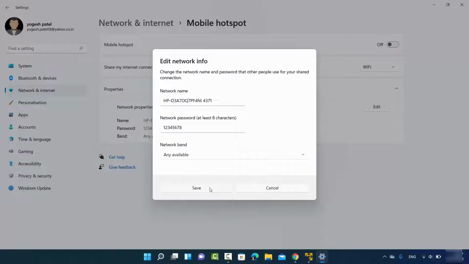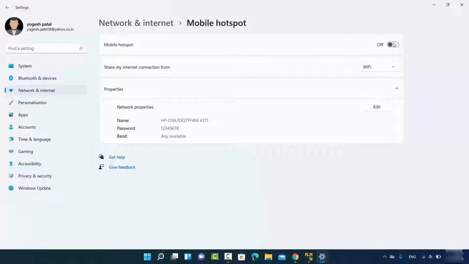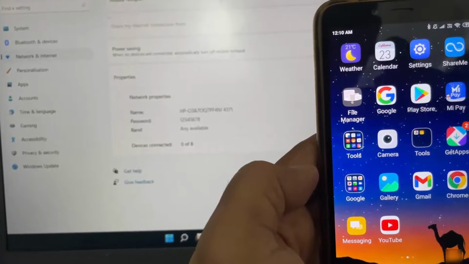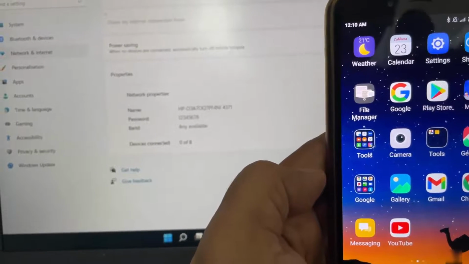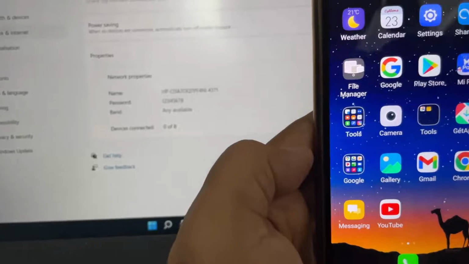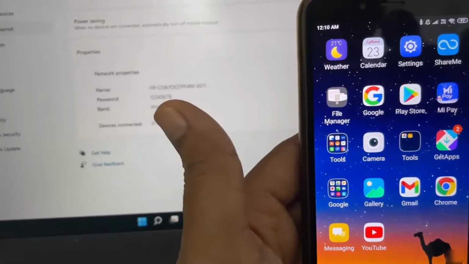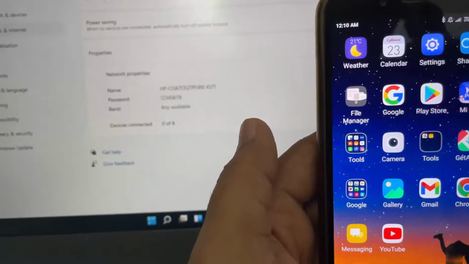Then I will click on Save, and then I will toggle this toggle button to on, so that it's going to turn on my Wi-Fi hotspot on my Windows 11 operating system. So now my Windows 11 operating system is turned into a Wi-Fi hotspot. Now let me show you how you can connect to your hotspot which you have created on your Windows 11 operating system. I will connect my Android phone to the hotspot which I have created on my Windows 11.